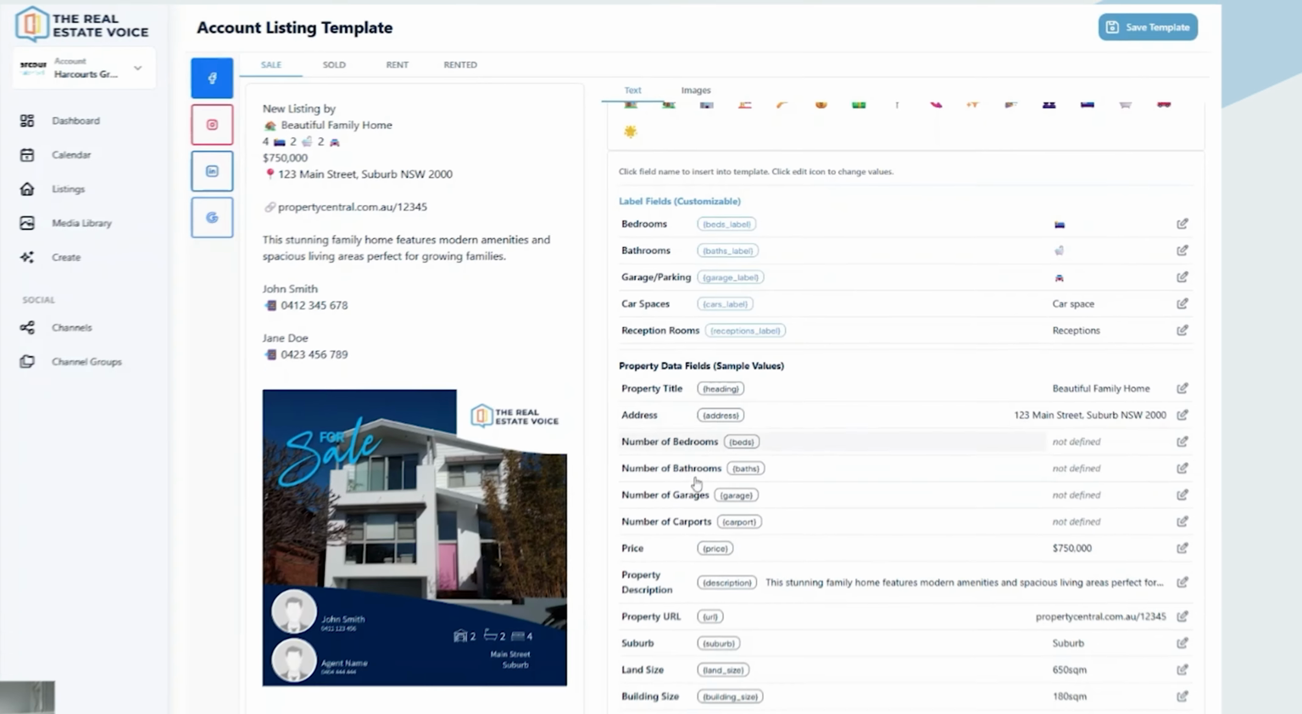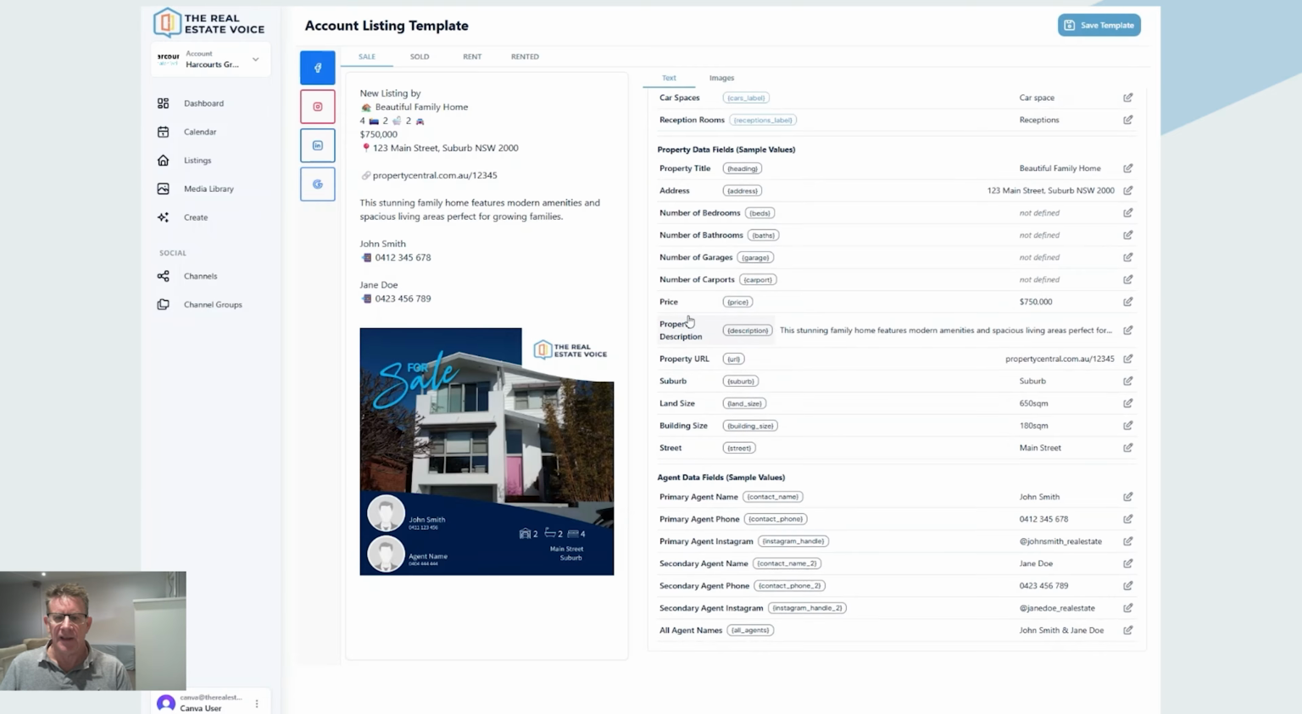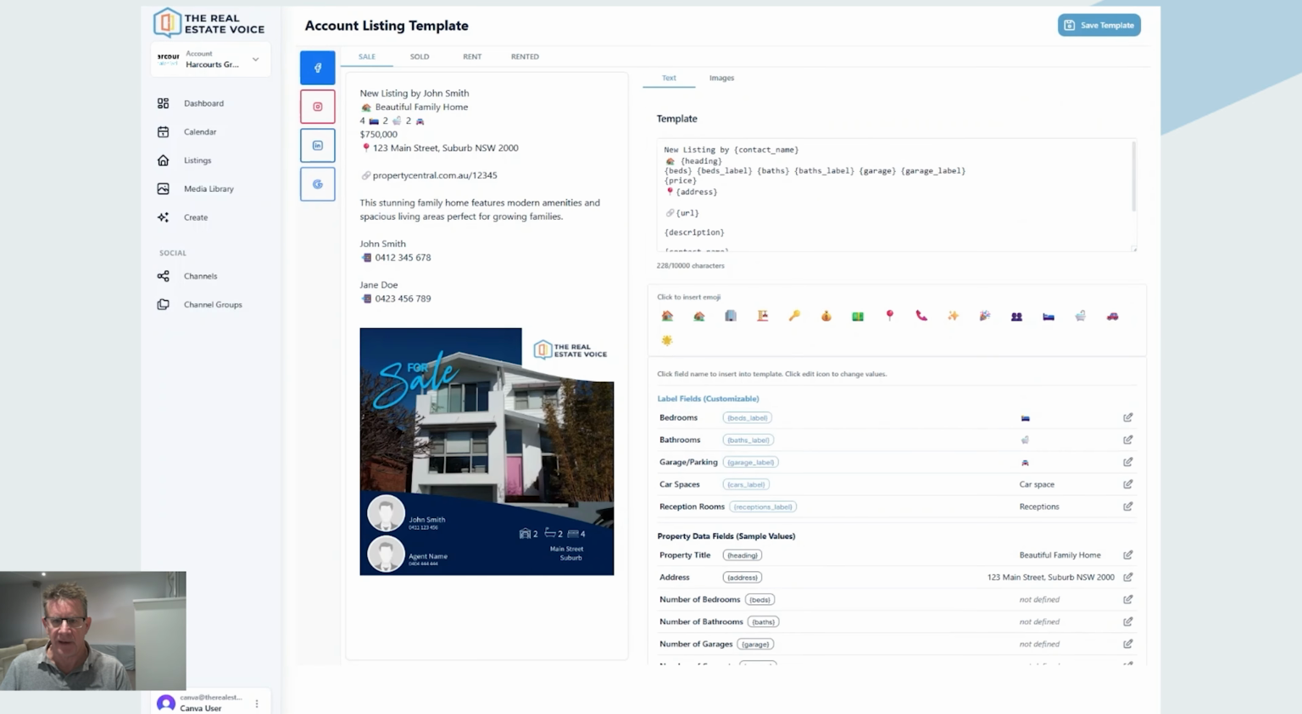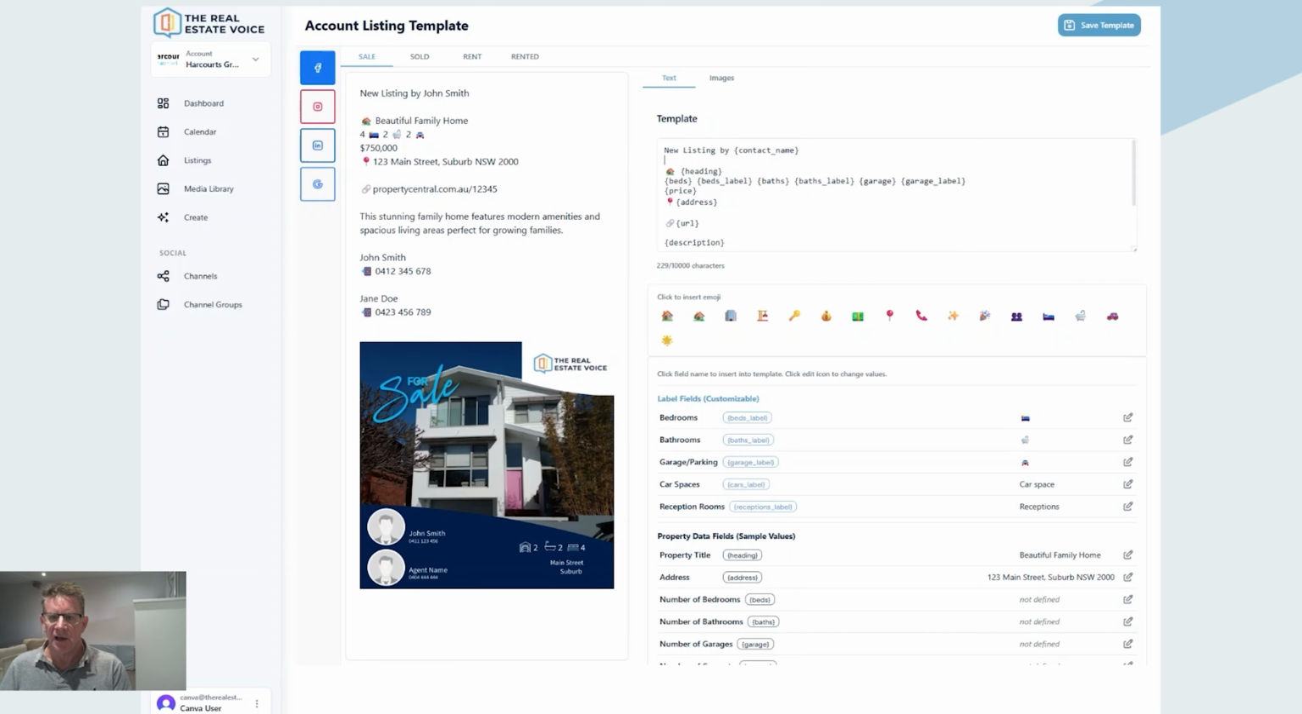So you've got the information about the properties here, then the property description here, and then the agent details. So you've got the primary agent and the secondary agent. So another listing, a new property by, and I can click contact name, and you can go back up here and you'll see it's put contact name. So new listing by John Smith. This, again, is just a preview, and this is going to be substituted with your name once you use it to share a listing.